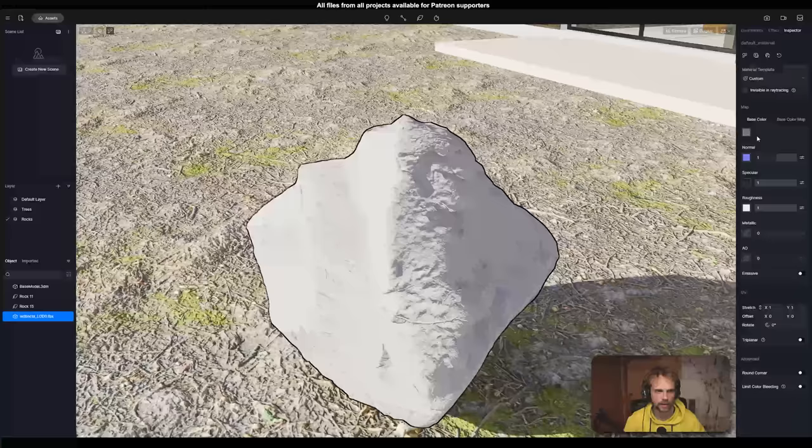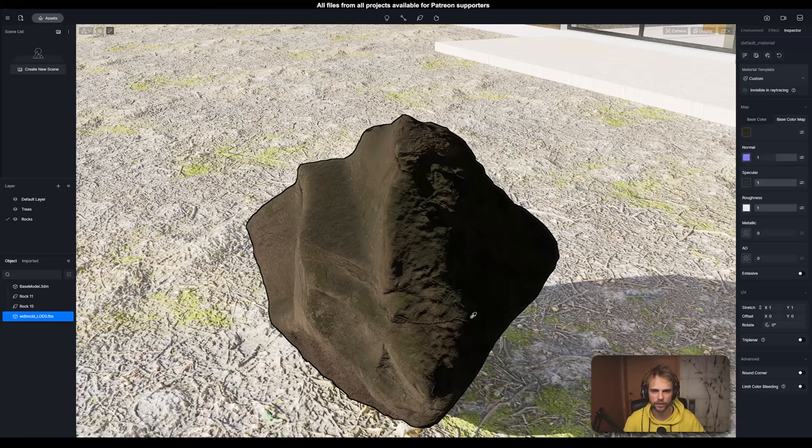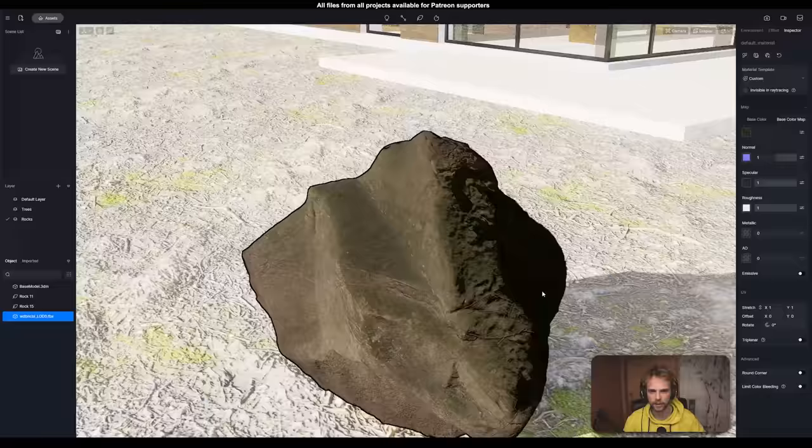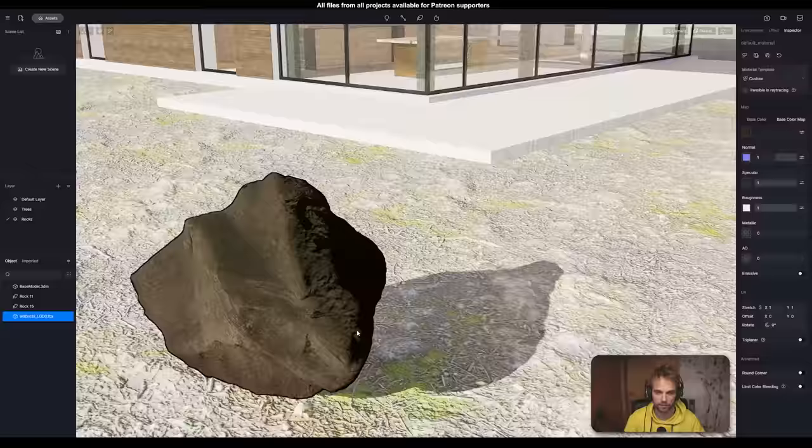So now let's add color. Base color map, bam. Our albedo color, bam. Wait for it to load in. There we go. That's our little rock right here. Looks fine. Looks like a rock. Okay, great. So it is done.